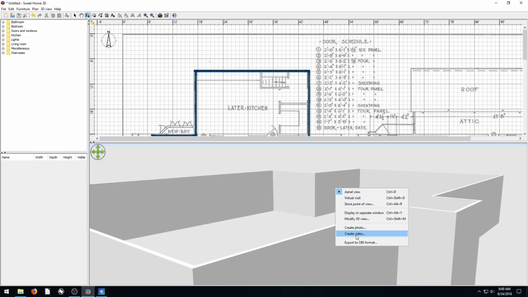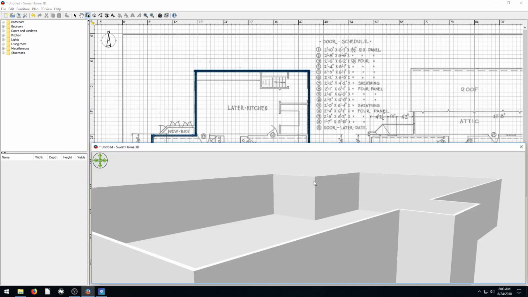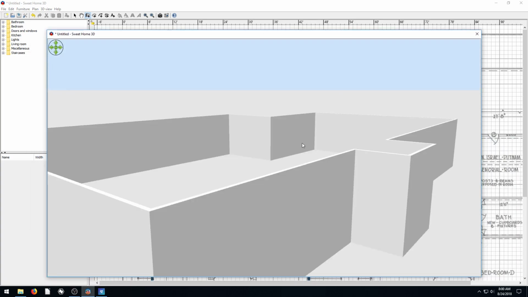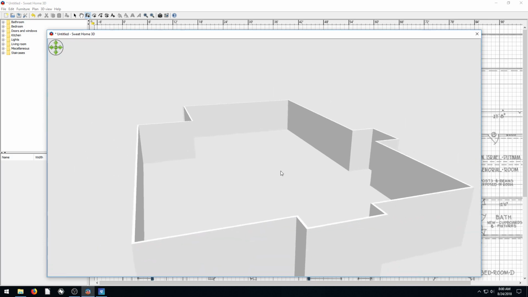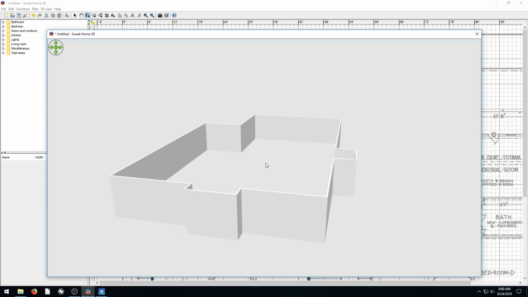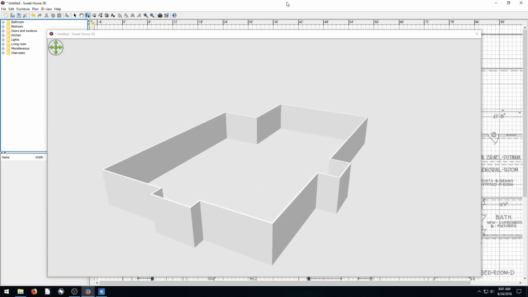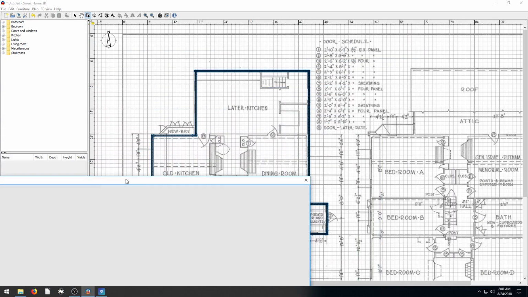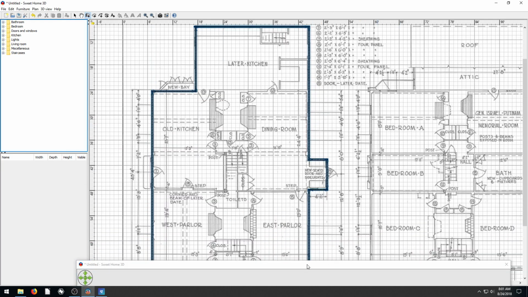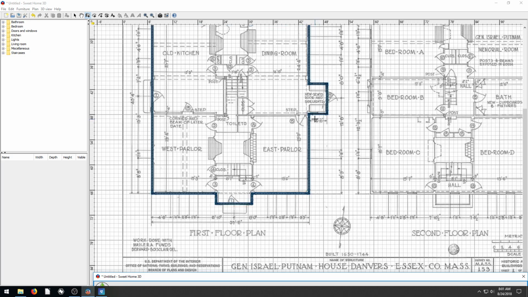You can always right click, there's a way to view this full screen. I guess we'll go display in separate window. So now we can actually see this as a whole large separate window. So we can see what this kind of looks like. Cool. So that's the outline of this Putnam residence. And then we can just go back in here. So we'll just bring it down out of the way for now, and I'll just keep it right down here so it's handy.